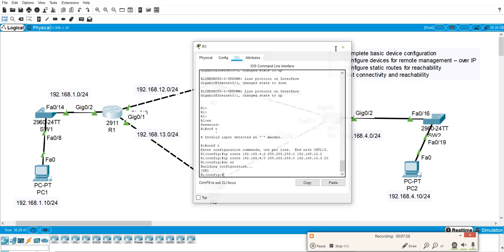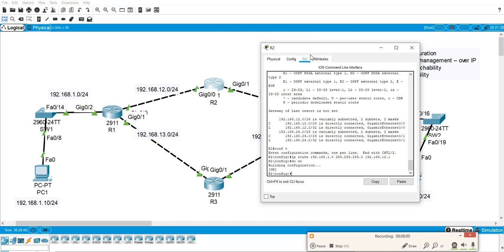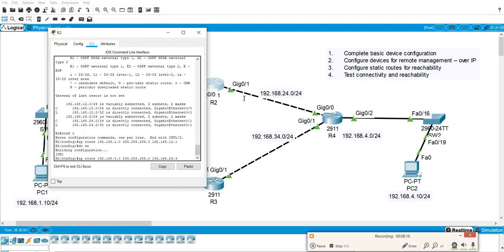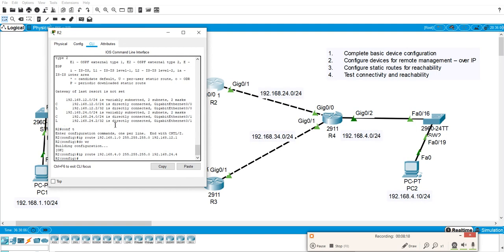So I already told router 1 what to do when it needs to get to my 192.168.4 network. I'm going to now go on router 2, and from router 2's perspective, I'm going to say, hey, if you're trying to get to 192.168.4.0 with a subnet mask of 255.255.255.0, I want you to drop it off to 192.168.24.4, right? Because this is where it's going to drop it off to.